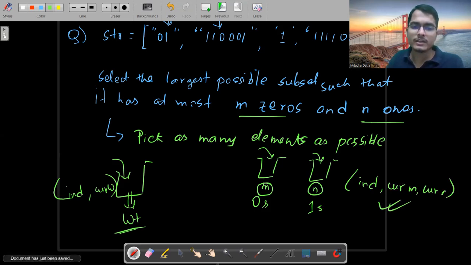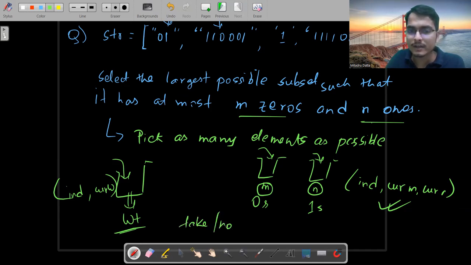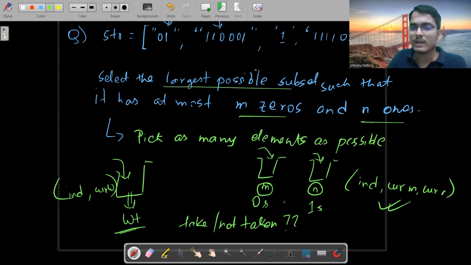And if you try to think, you will use the same take, not take concept. You will go to every element and check whether to take this or not take this, and accordingly write a recursive function. If you take this, you will have an increment of largest, since it is called the largest possible subset. You will have a score increment of 1 if you take it.